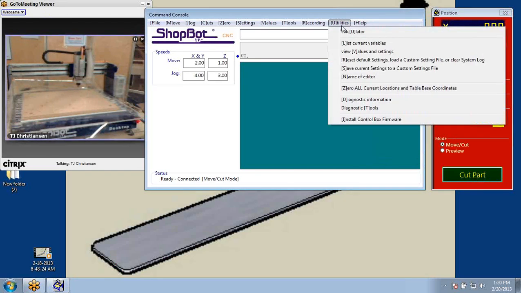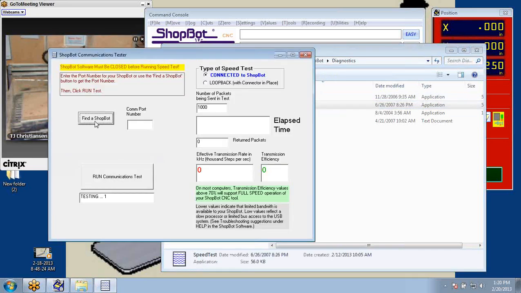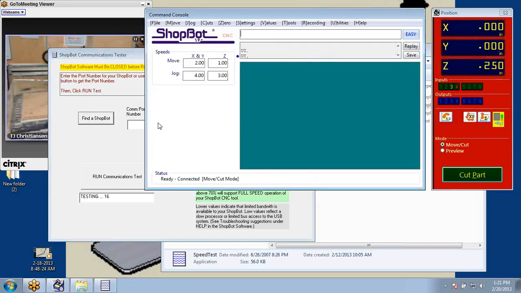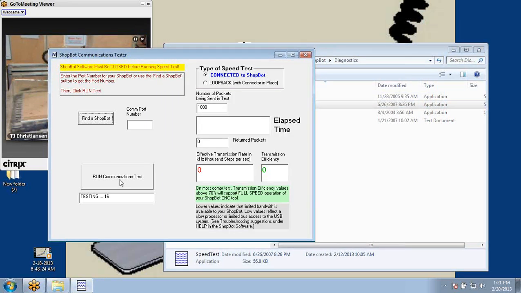What we were doing was Utilities, Diagnostic Tools, and I was doing a speed test. Find my ShopBot. It does not like this. Oh, that's right. I gotta shut the software down. Well, when in doubt, it fails during a training, right?